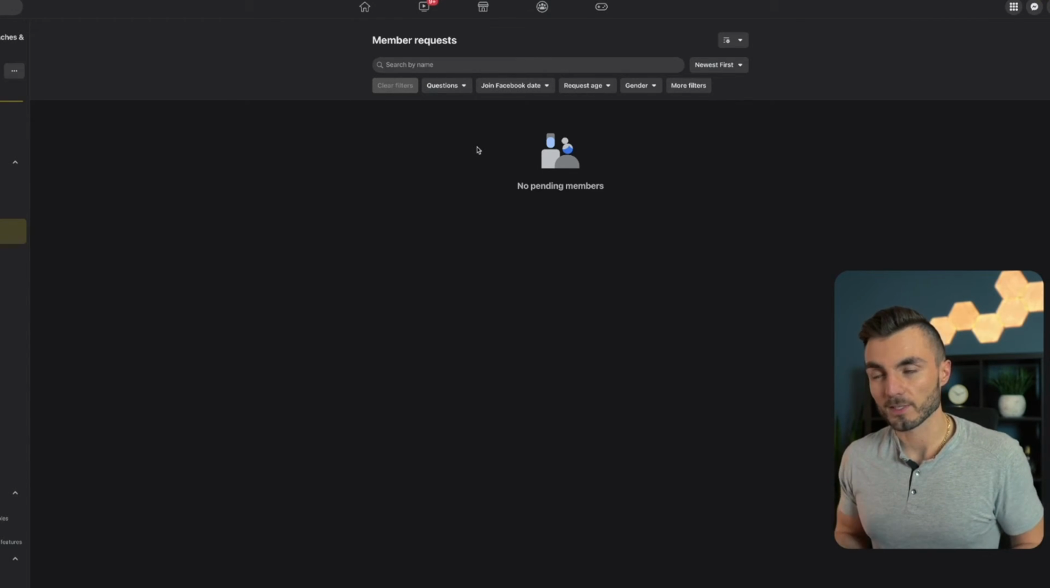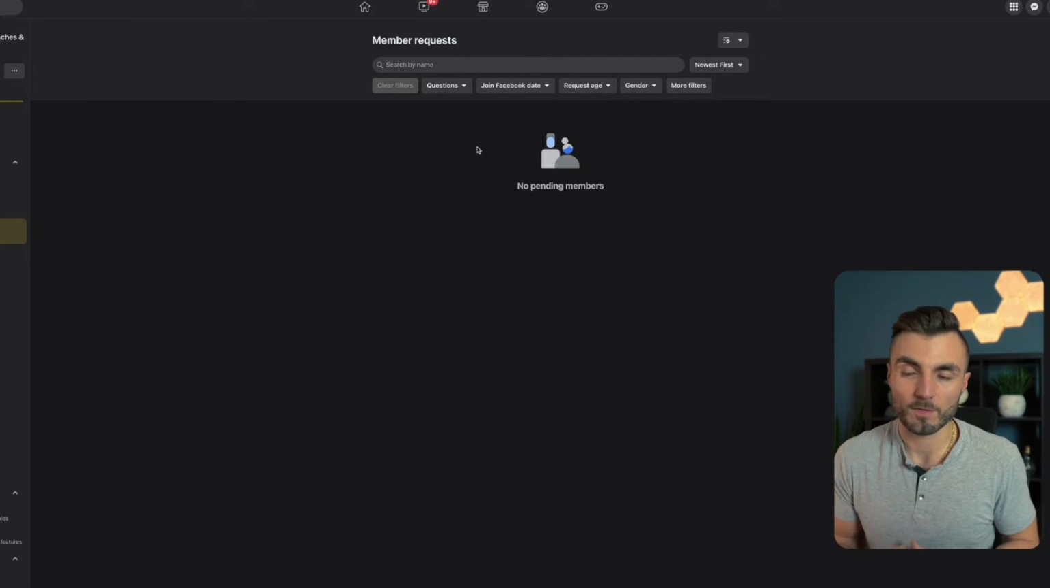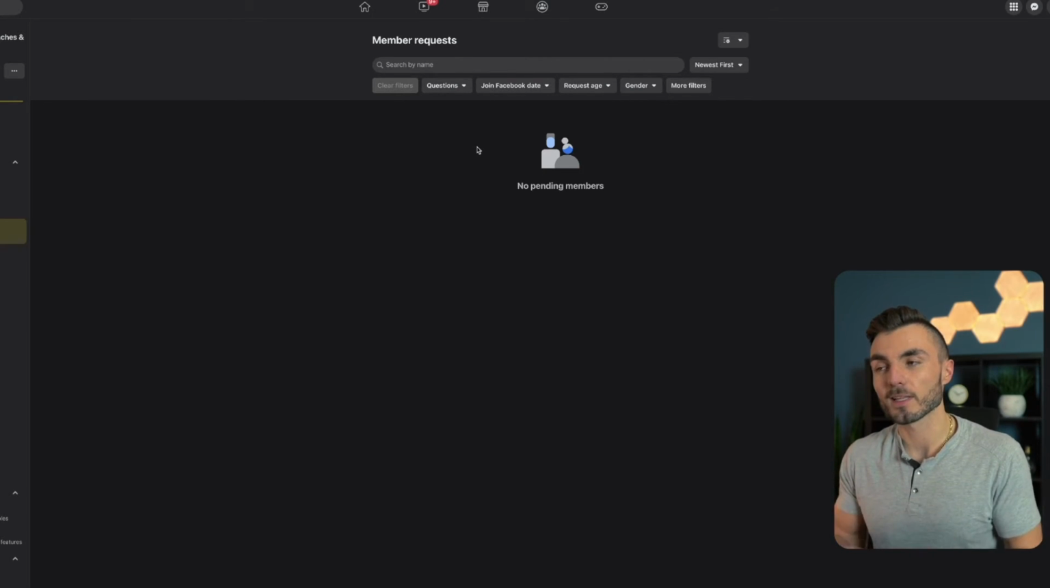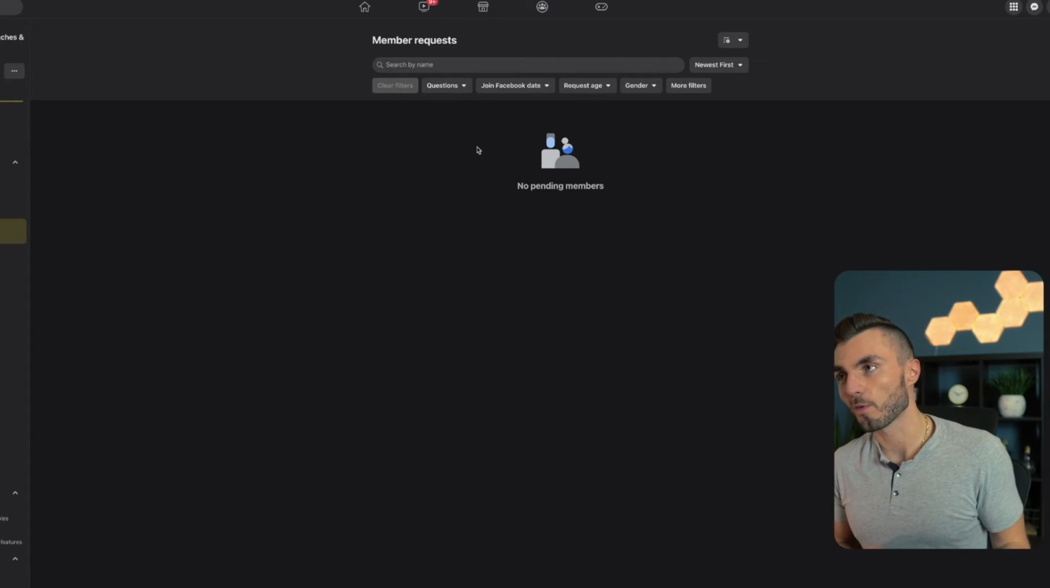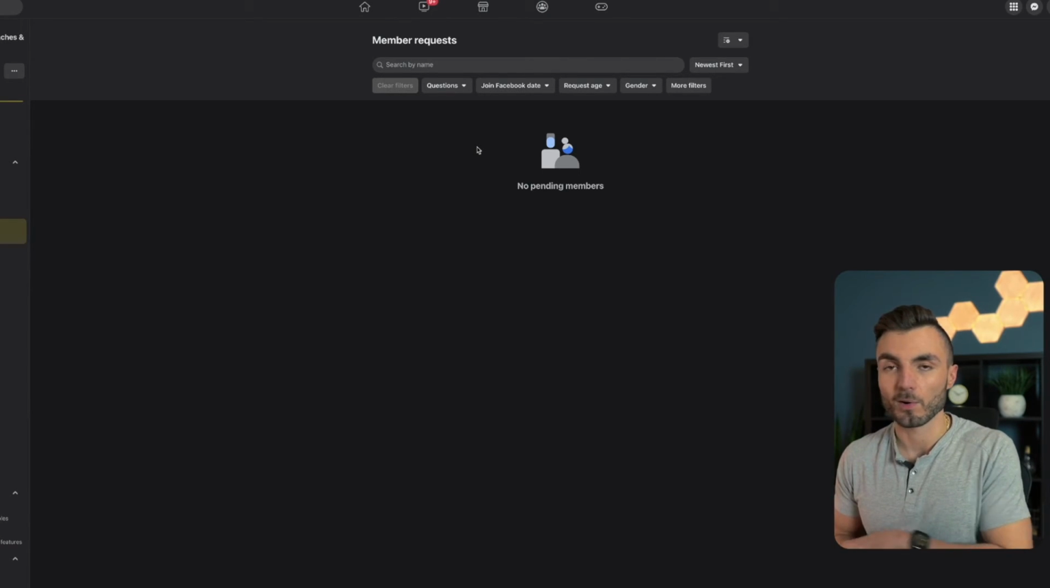So again, once this is all set up and in place, it's literally set it and forget it. It's gonna run automatically for you behind the scenes. You don't have to touch it. You don't have to mess with it. You don't have to approve or deny anyone. And the ones that are approved will automatically be moved over into that Google Sheet that we set up earlier in step number one.